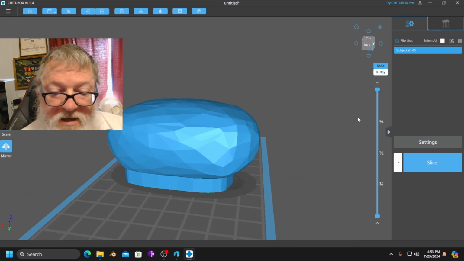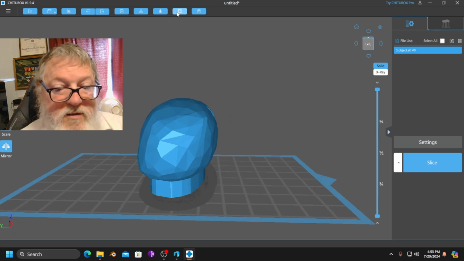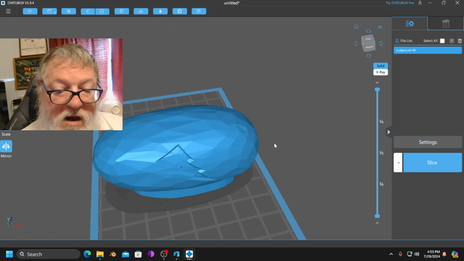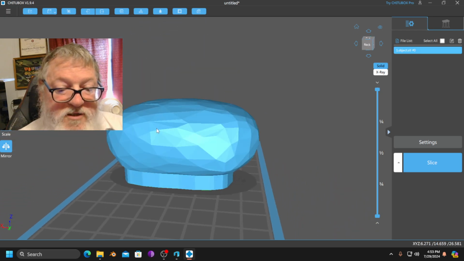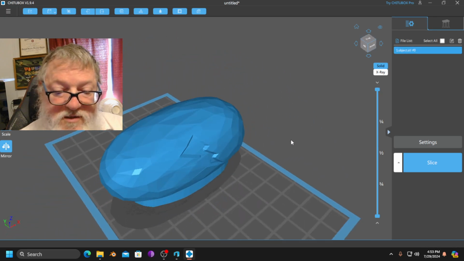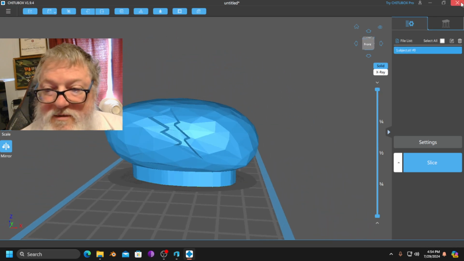Since I've already hollowed it, I don't have to use the hollowing. Now I can put a hole in it if I want. But as you can see, this is what it will make, and since I reduced it, that's why it's going to be kind of odd. So that's the basics of 3D Builder.